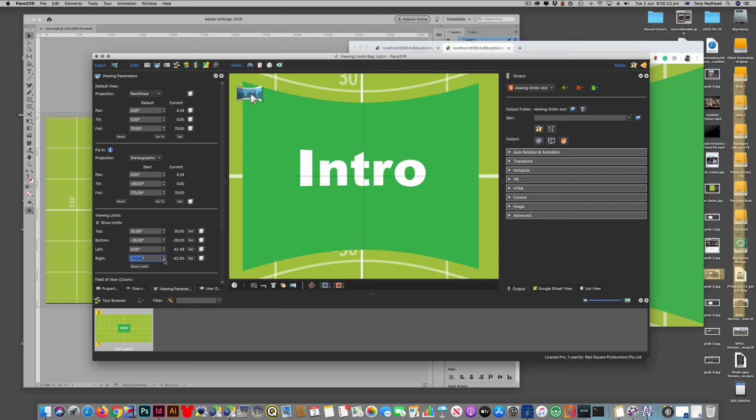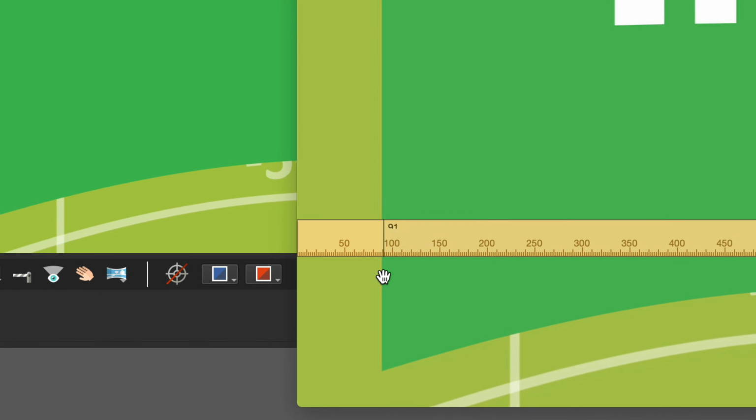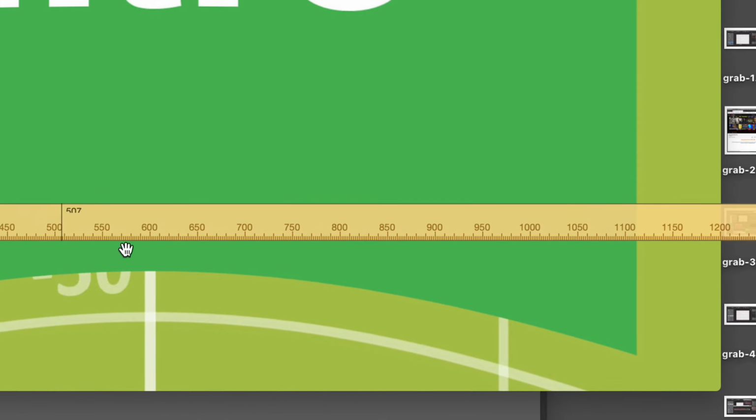I'll re-output the project so we can see the effect of the new left and right limits. As you can see, I cannot move the panorama at all and it looks good. And if I use some on-screen rulers, we can see that the alignment is spot on and centered on the screen with a 90 pixel margin on each side.